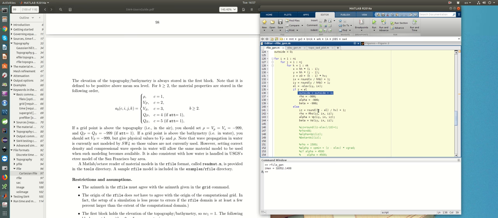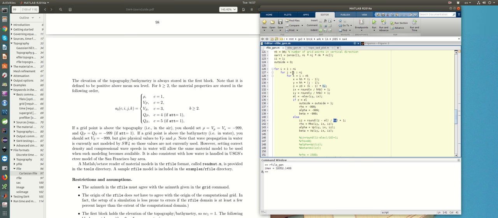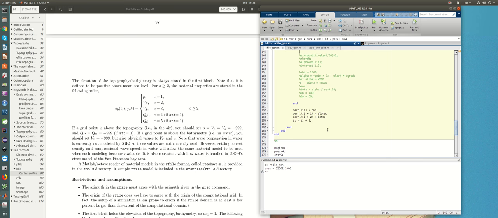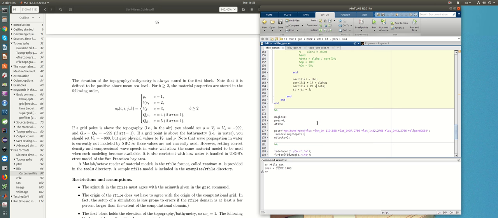Otherwise, it's below topography. Then I use the z value and subtract the local elevation. That gives me the z value below topography, and then divide by hv, the grid spacing, and then plus 1. That gives me iz, the index of z. And then I just go to the velocity model to retrieve the value based upon iy, the x, y and z coordinate system.